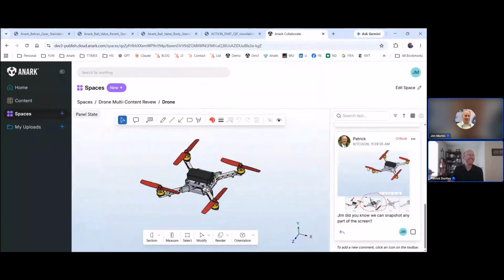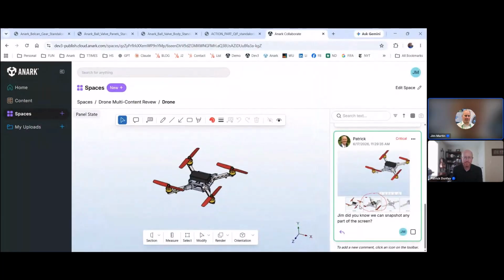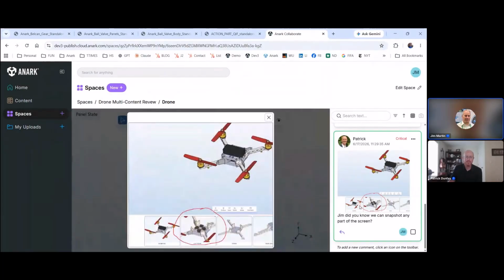So here's one that Patrick just added. You can see the date and the timestamp on it. It's marked as critical. And when I pick it, you'll see here it's basically showing an image of something that he marked up. And so I can go through and pick that image.